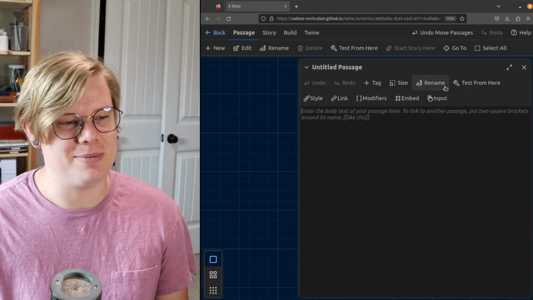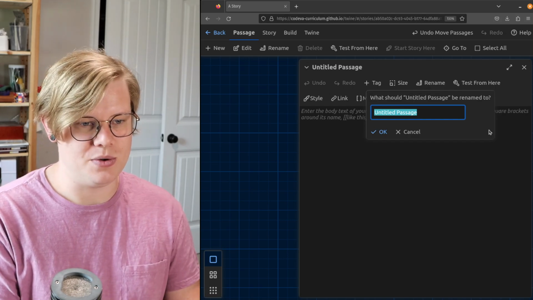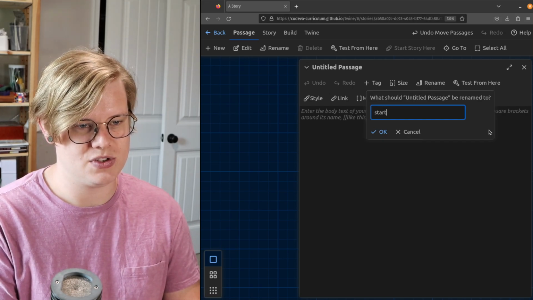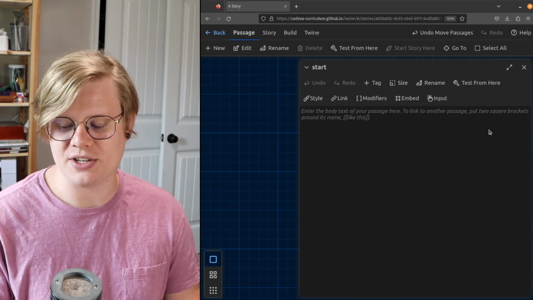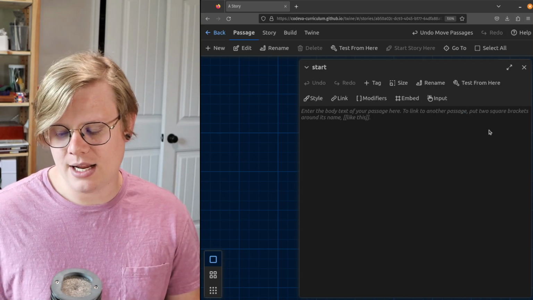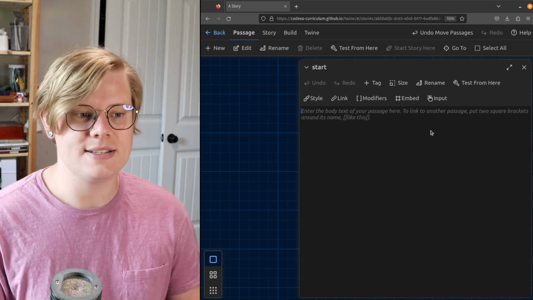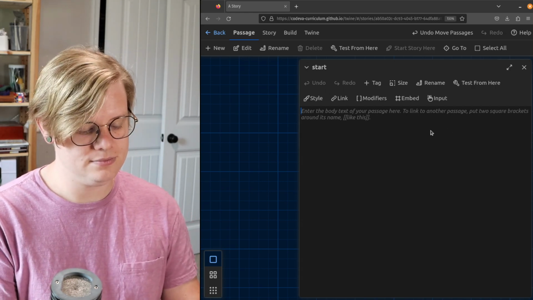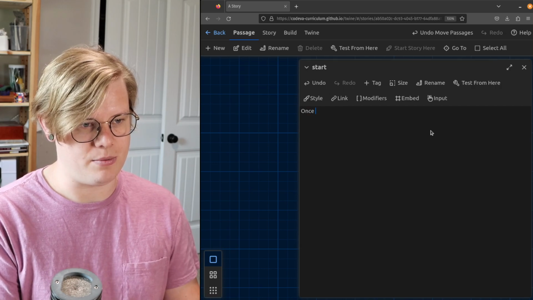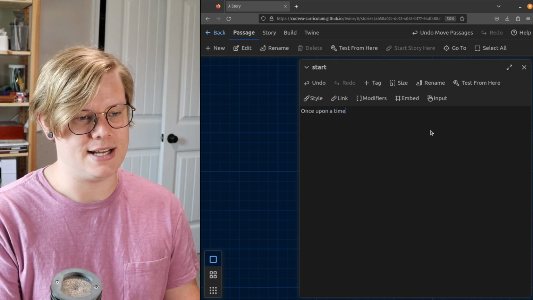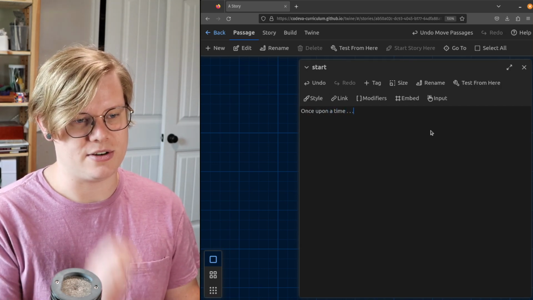So here's Untitled Passage. Let's rename that to Start. It'll be the start of my story. And then I can add some text. There's a bunch of ways to add text. Let's just start with Once Upon a Time. That's a good way to start a story.